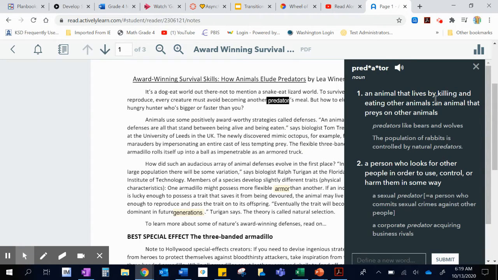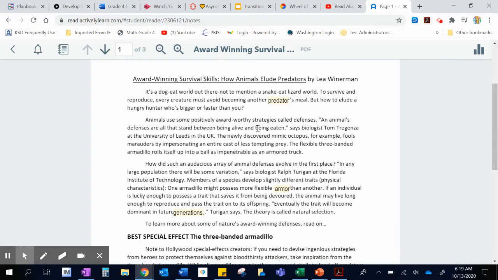So it's an animal that lives by killing and eating other animals, an animal that preys on other animals, or a person who looks for other people in order to use, control, or harm them in some way. Well, probably the first one, an animal that lives by killing and eating other animals, since we're talking about animals. So I would write down that one. So notice how I made a note about this.